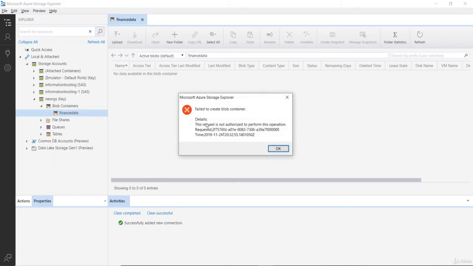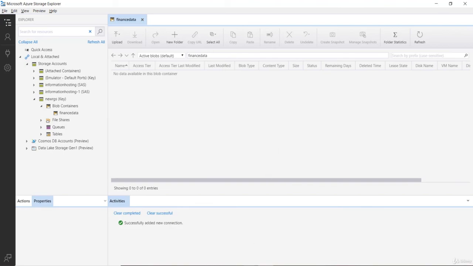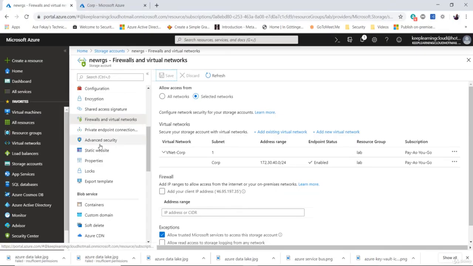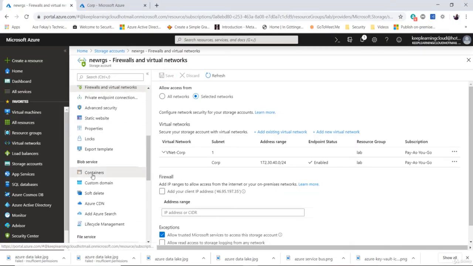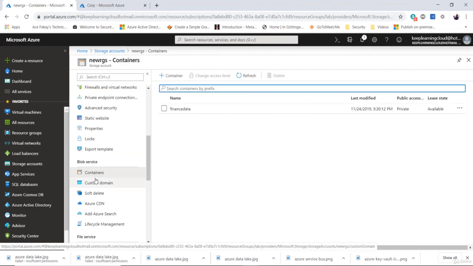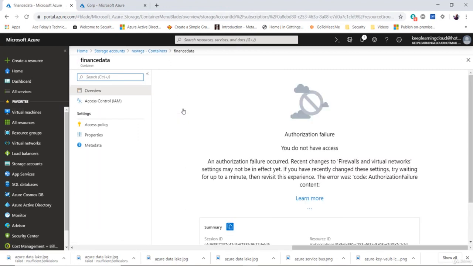I got an error message that the request is not authorized to perform this operation. And that is only because we have service endpoints established. I'll go back to the storage account and try to see if I can access or create new containers from here. Well, although I see finance data, will I be able to access it? Let's see. I'll click on it. Mostly I should get an error message. There you go. You do not have access because there have been changes to firewall and virtual networks.